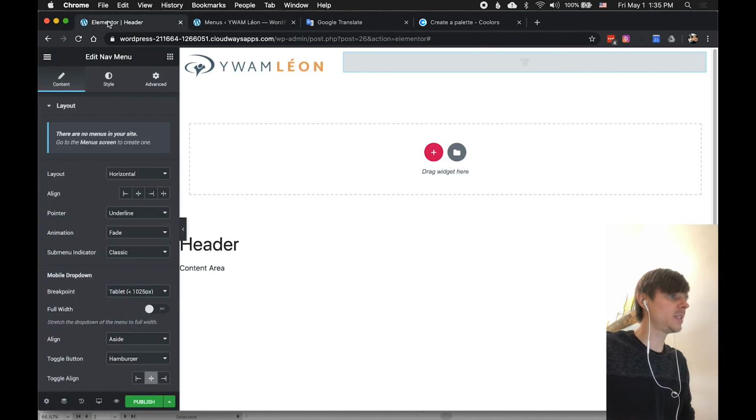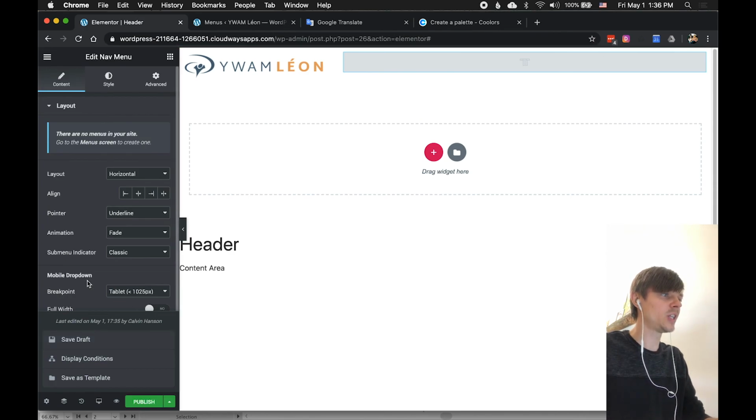Okay, so let's go back to header. Here we are. Obviously, it's not here because it's not going to load something that was on another page. So what I'm going to do actually is say save draft for now, and then refresh the page. So right here, you can refresh it. Or on a Mac, you do Command R. It might be Control R on PC.